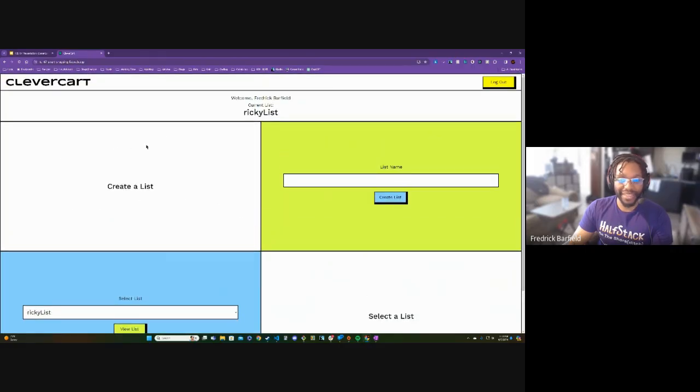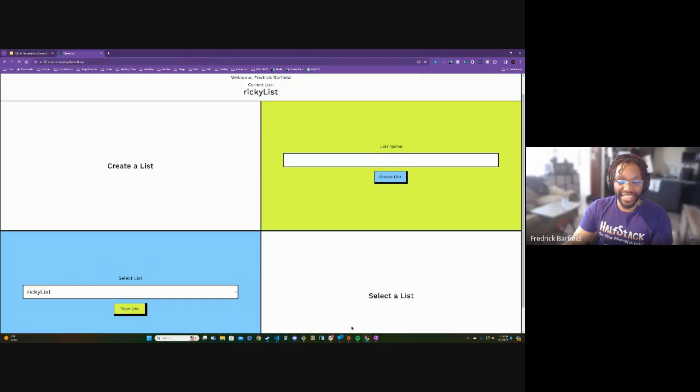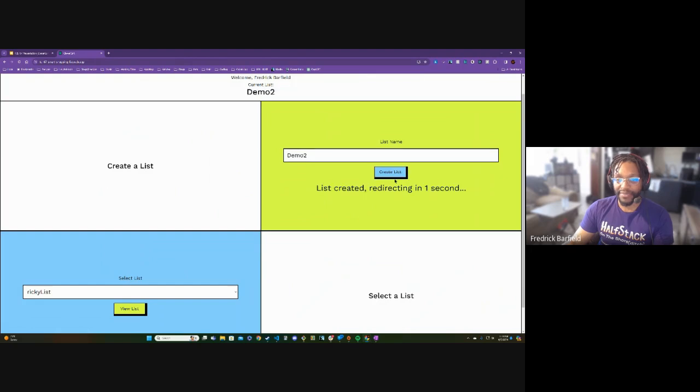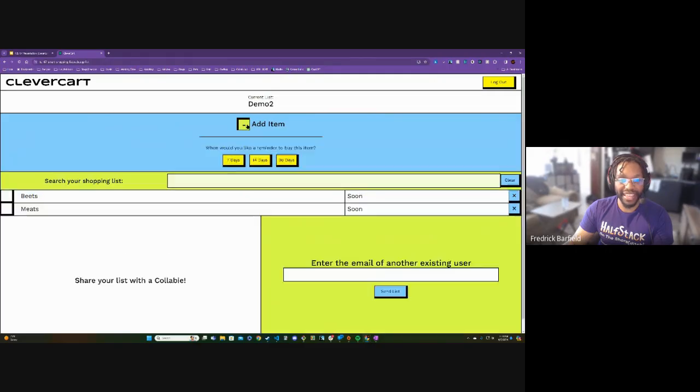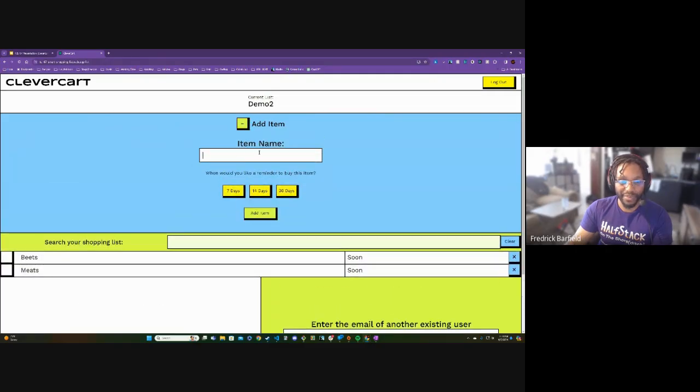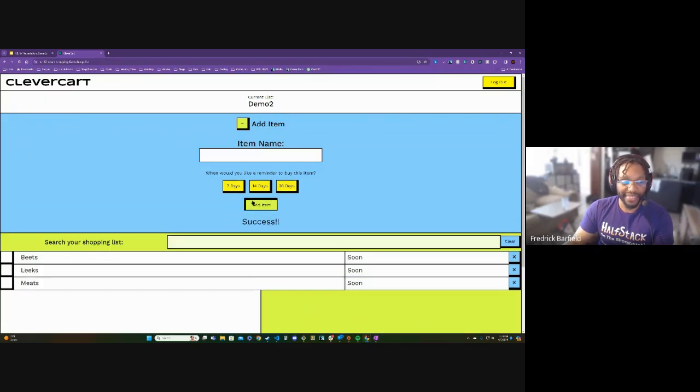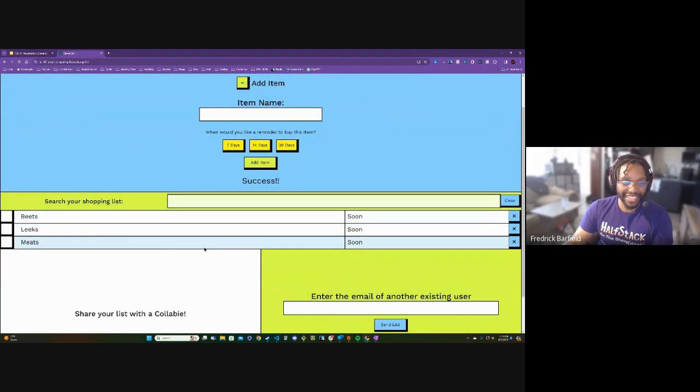And as you can see, we have a create list form and a select a list form. I'm going to go ahead and create a list to show you how that functionality works. Create a list. And it redirects us to the add list screen. I already have a couple items here already. I'm going to go ahead and add one more, the add items form here. Add item, and it populates the list down here.